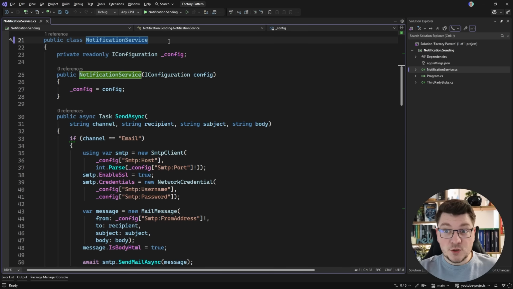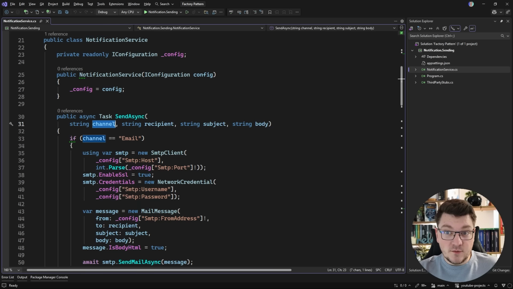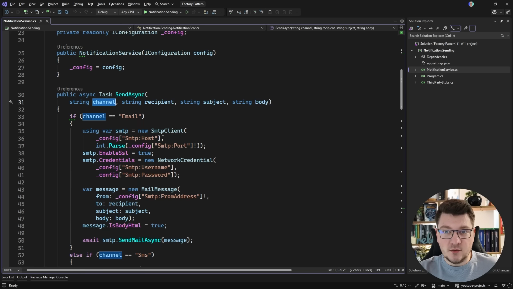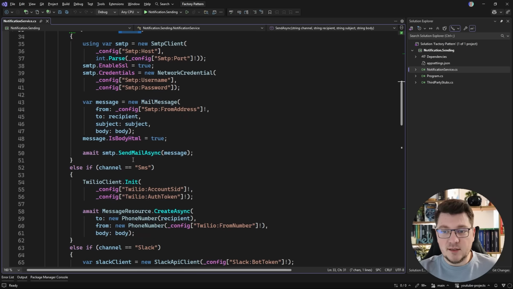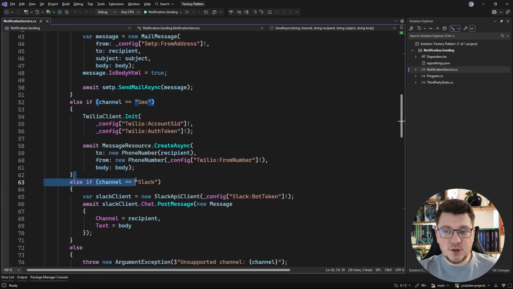So let's dive in. I'll use this notification service class for this demo, and let me quickly walk you through what's going on inside. The notification service is responsible for sending out a notification to a specific channel. And these channels can be an email, an SMS message, a Slack message, and of course we can expect that we may want to extend this in the future with more messaging channels.